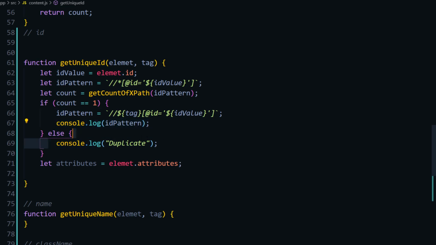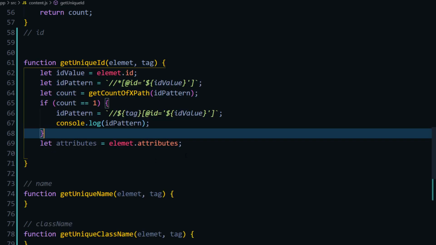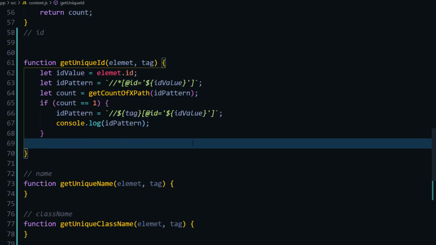So if it's not, it's going to be a duplicate. So we no need to worry about this duplicate. So anyways, we can just delete this. And this line is not needed as of now.